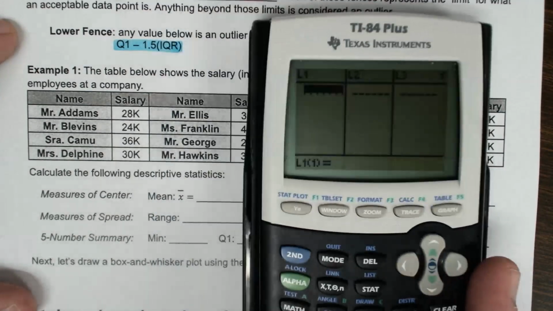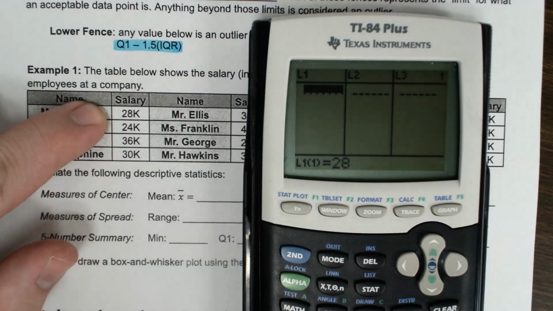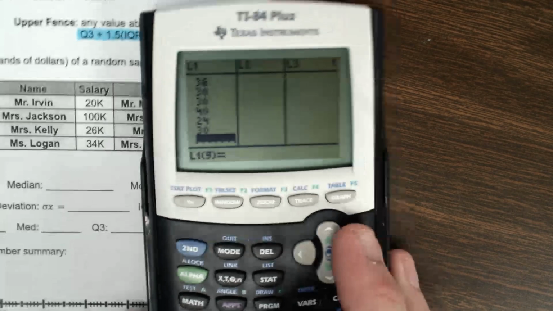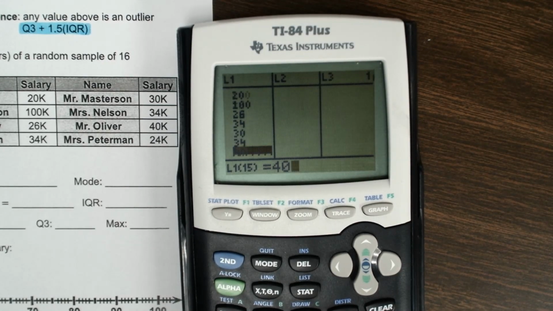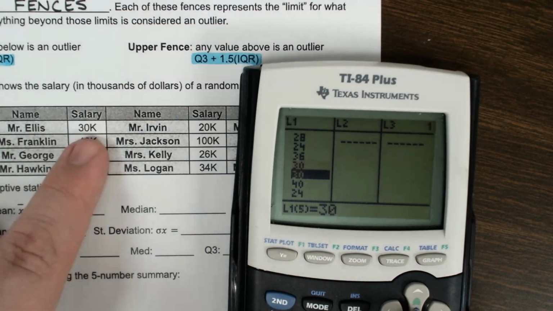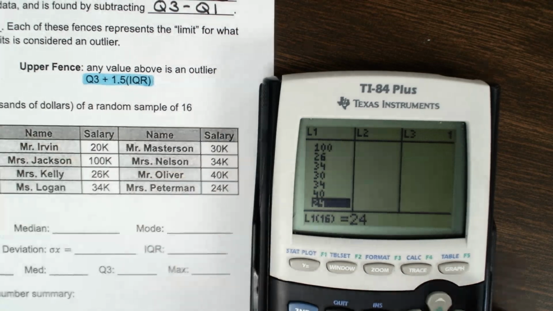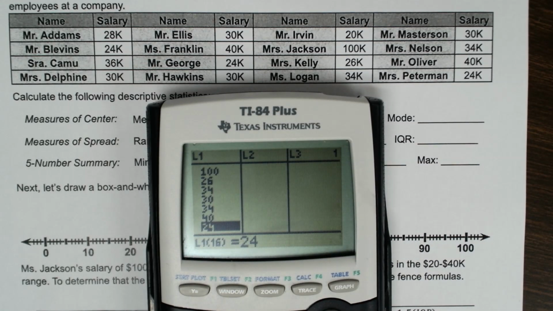Then stat, edit, and type in all these numbers. You do not have to type in the 1,000. Just type in 28, 24, 36, 30. That'll make it quicker to type. We're typing all 16 of these numbers in the same column. And I'm just going to double check that I didn't make any typos. 30, 34, 40, 24. Okay.